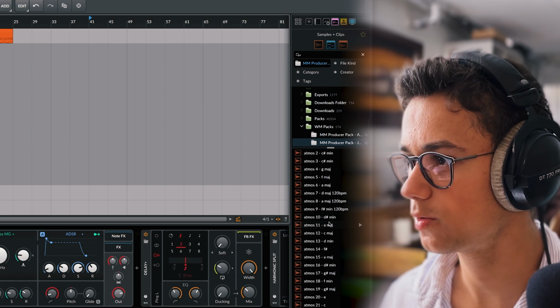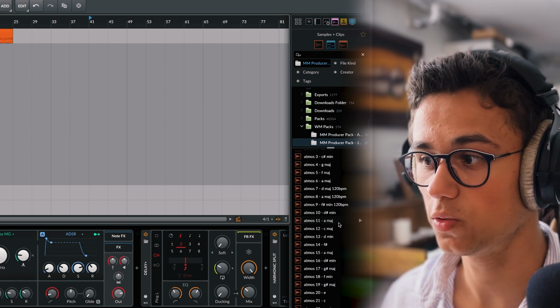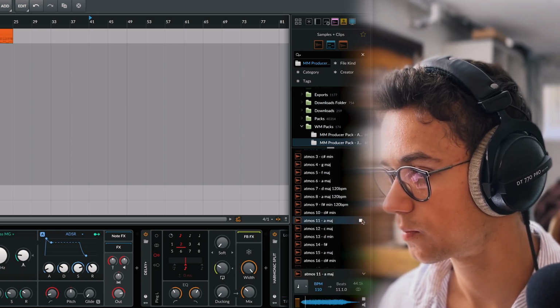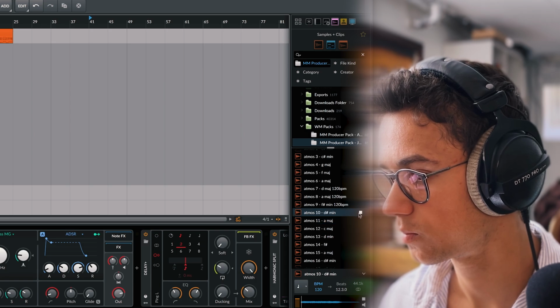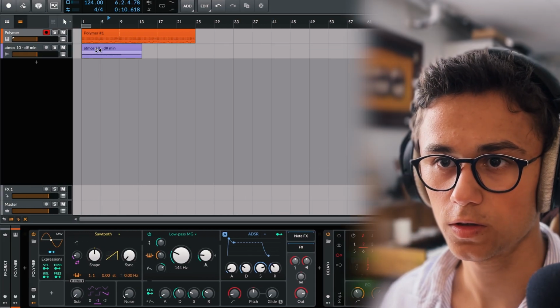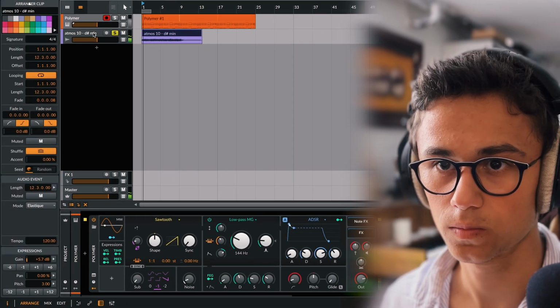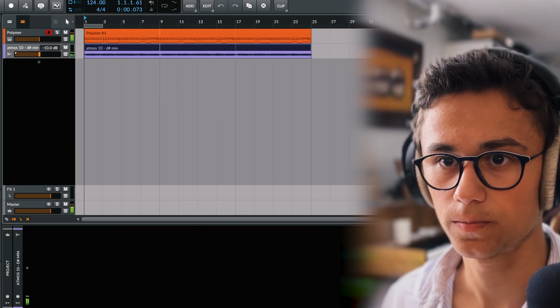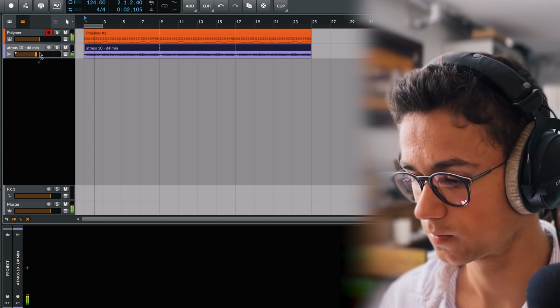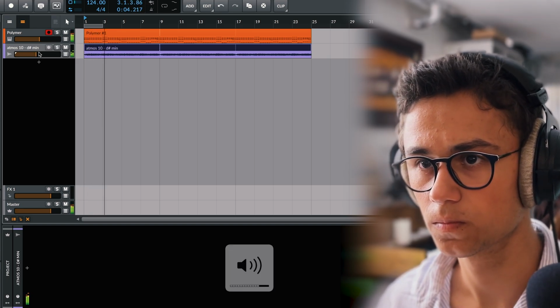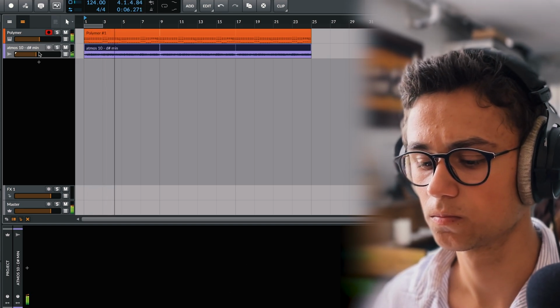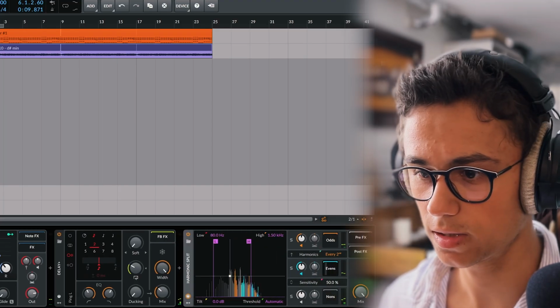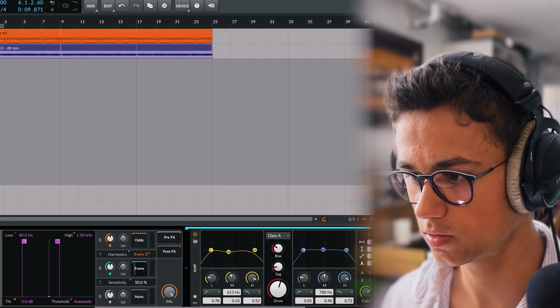I'm going to go through my atmosphere pack and try to find something that's going to set a nice mood. It's in a different key, so I'll just make it fit. Shorten that up, make it longer. Let's turn down this harmonic split stuff though, it's a bit too much.